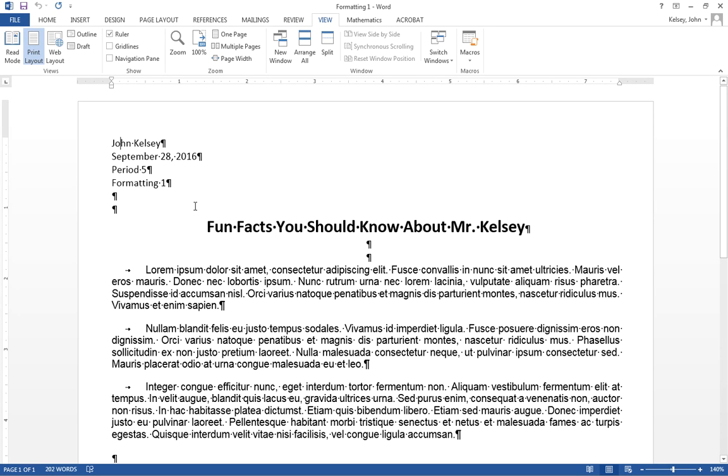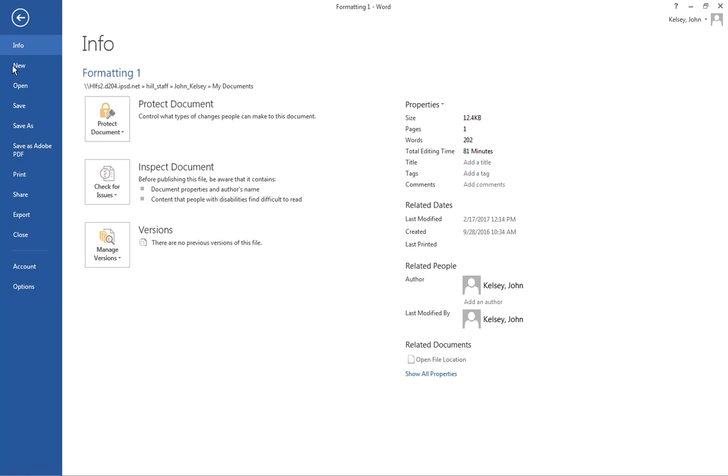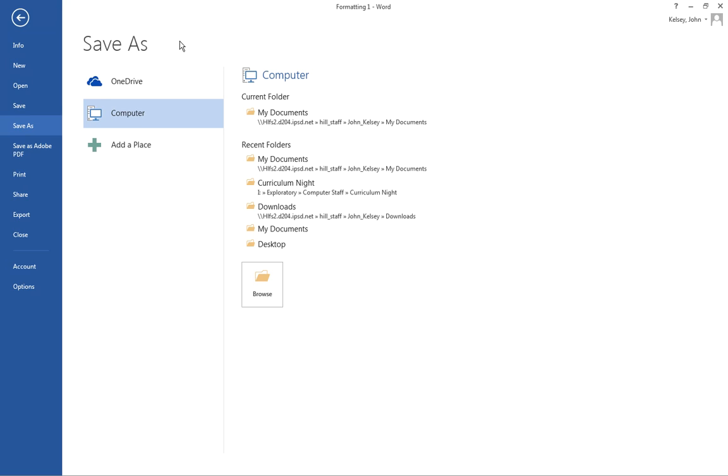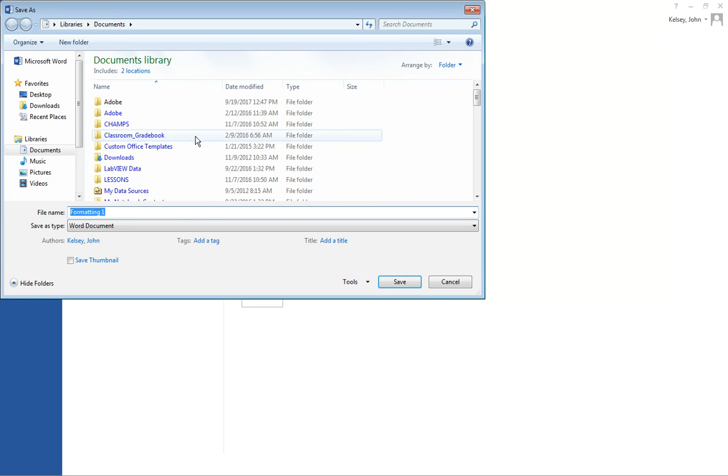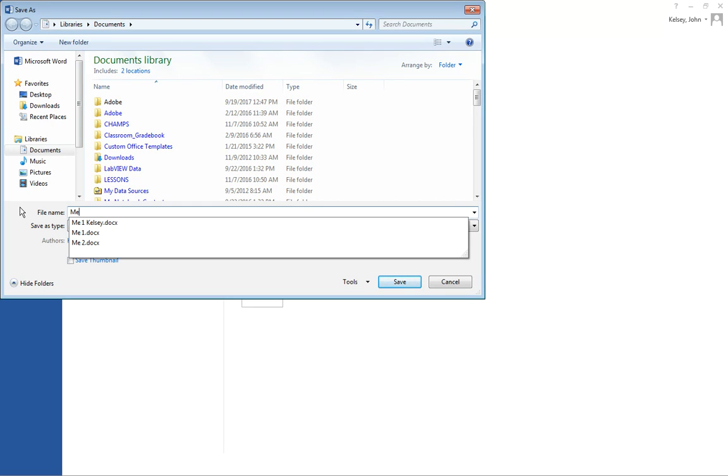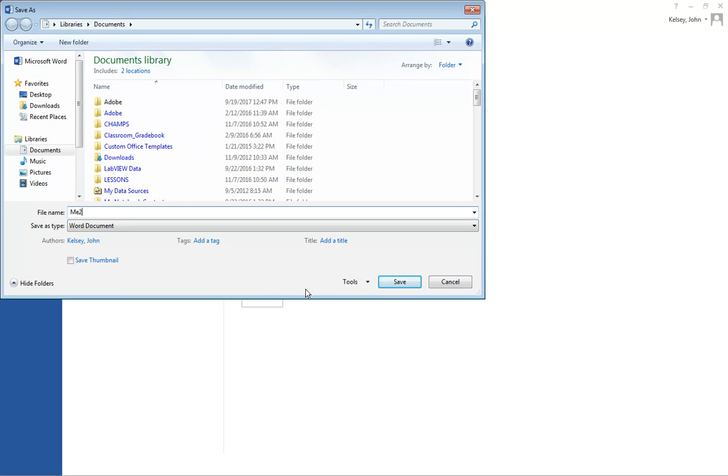Then it wants you to go in and go to File, Save As. And what this is going to do is it's going to leave behind our original copy, Me1, and allow us to create a second duplicate copy, which we're going to call Me2. So I'm going to double-click on Save As, go to Computer. It's going to pop up. It's probably going to show me that it's called Formatting 1 or Me1, that you already have it named. You're just going to go in here and call it Me2.